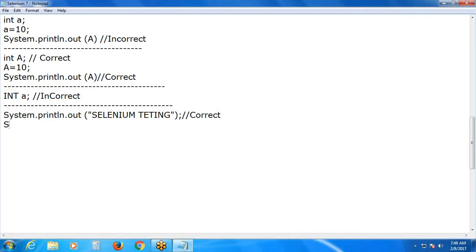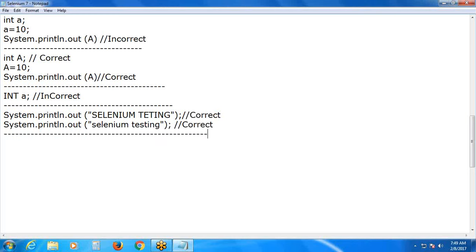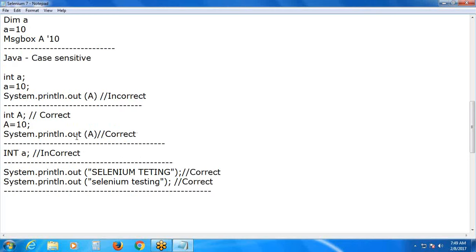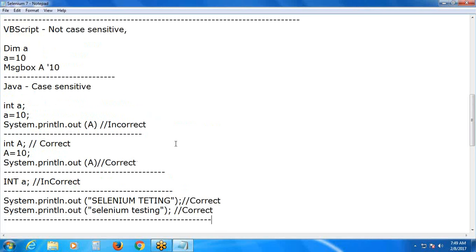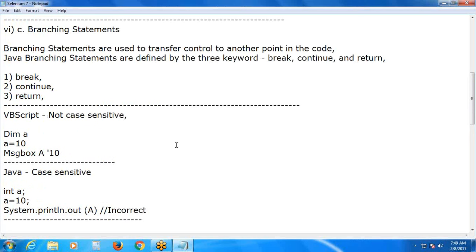Next, in the same way, suppose "Selenium testing"; semicolon. It is also correct. Did you understand the case sensitive concept, Pavani? Yes, sir. Some more concepts are also there, Java syntax rules, that we will discuss tomorrow.